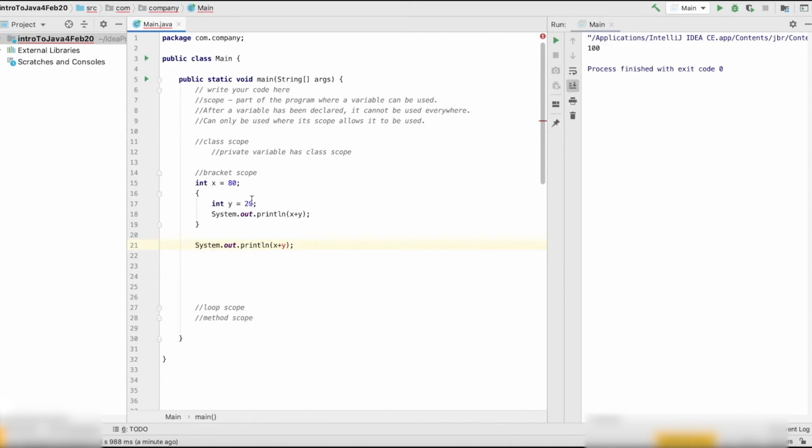This is because y does not exist outside of these brackets. y was declared inside the bracket, and that is the scope of y. Outside of these brackets, the program would not be able to find y. Outside of these brackets, y does not exist. So y has bracket scope.